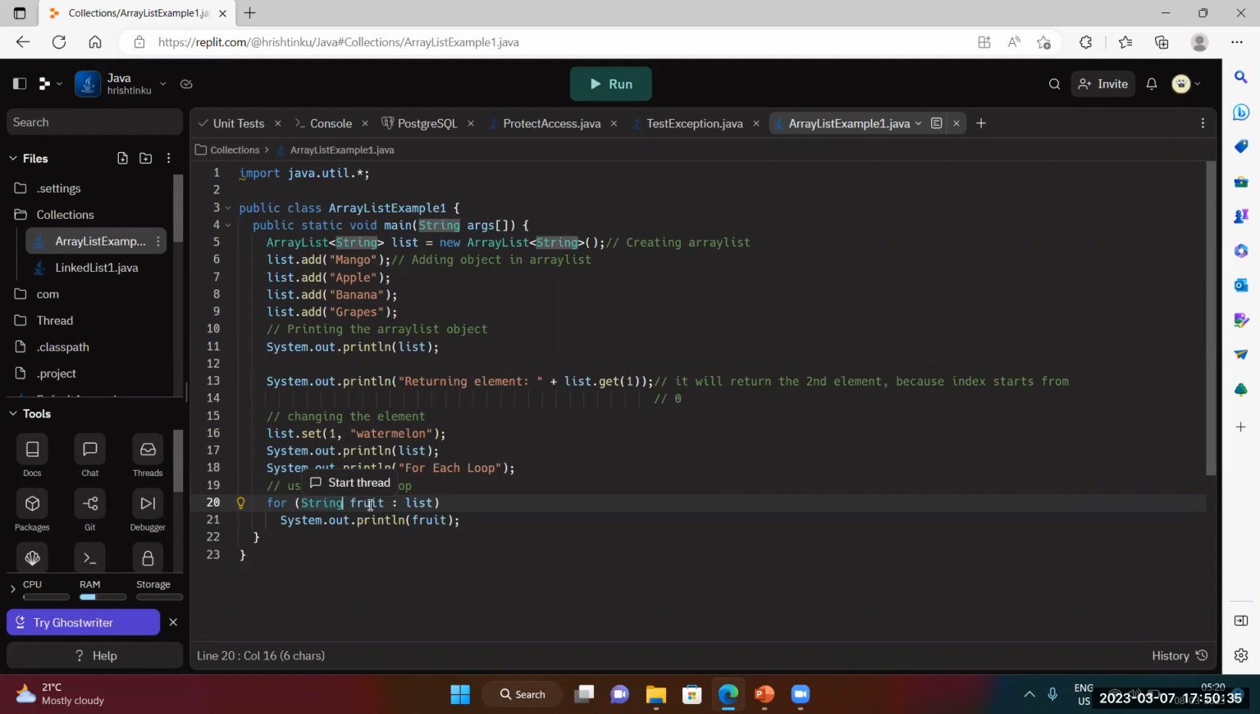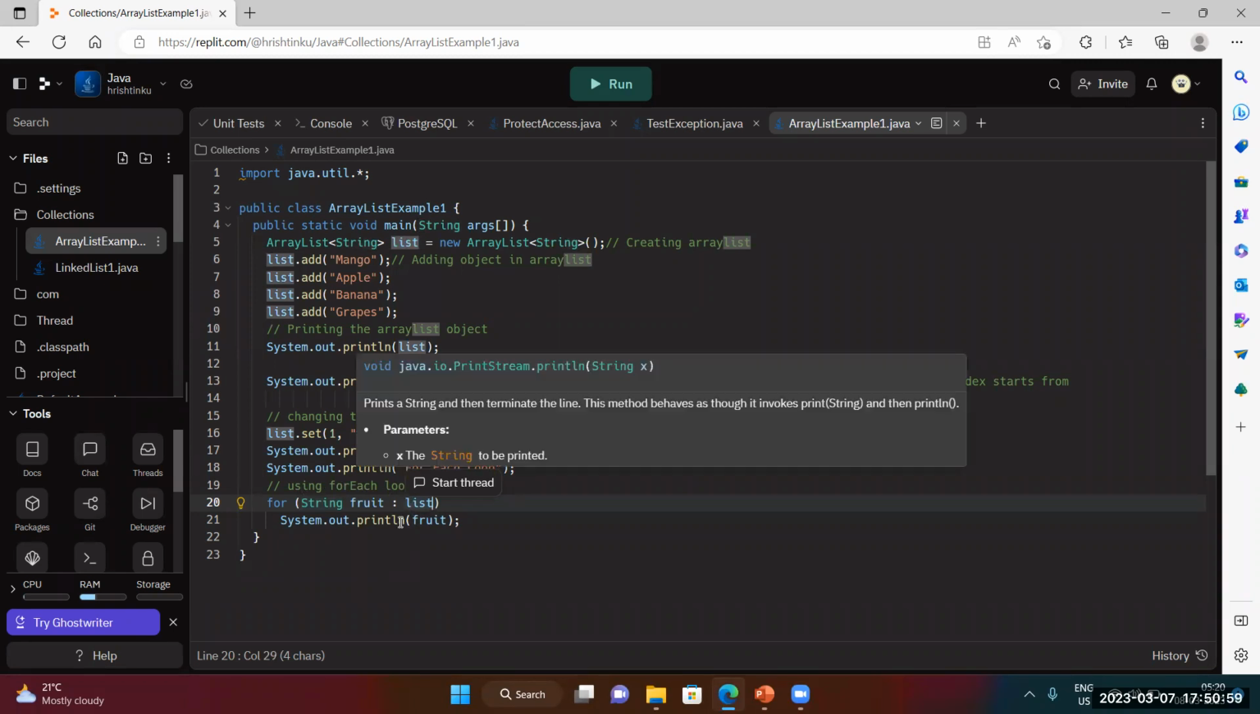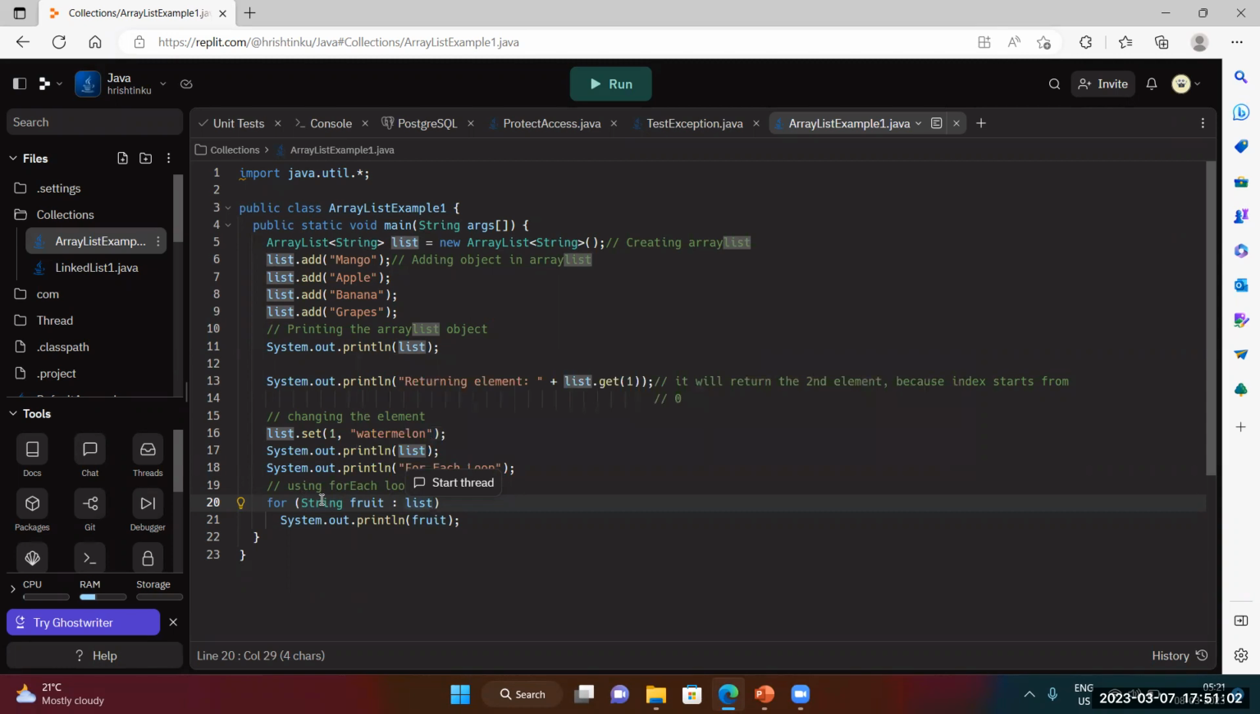So for the first, what you need to do is get that position string. You create a string variable, and this colon, and then the iterable list, like which collection, wherever we stored something, right? That collection should be here. So if it matches with that string object, then you will get each string object into the fruit, and you can utilize that fruit to print it or to modify it or something else. Whatever you wanted to do, you can do that.